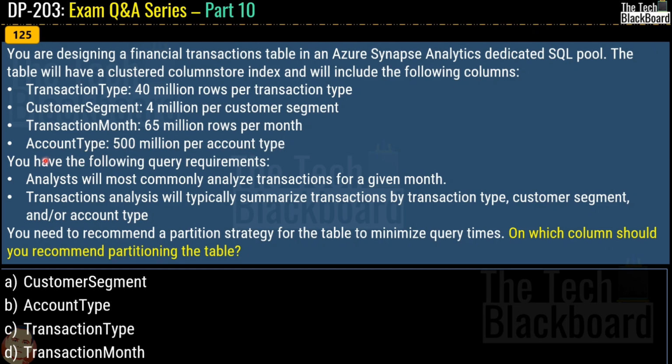Further, the question says that you have the following query requirements. The first one is analysts will most commonly analyze transactions for a given month. And then we have transaction analysis will typically summarize transactions by transaction type, customer segment and/or account type. You need to recommend a partition strategy for the table to minimize query times. On which column should you recommend partitioning the table? And your options are customer segment, account type, transaction type, or transaction month. And the correct answer for this question is option D, transaction month.